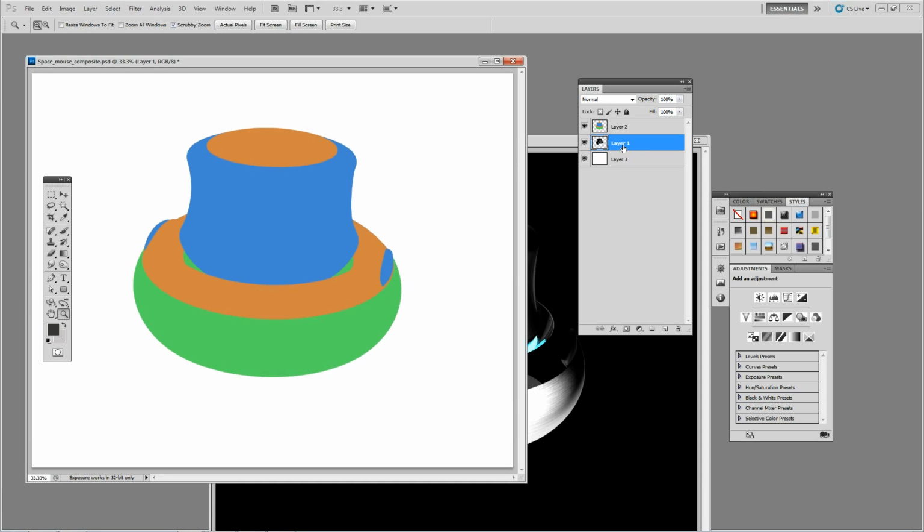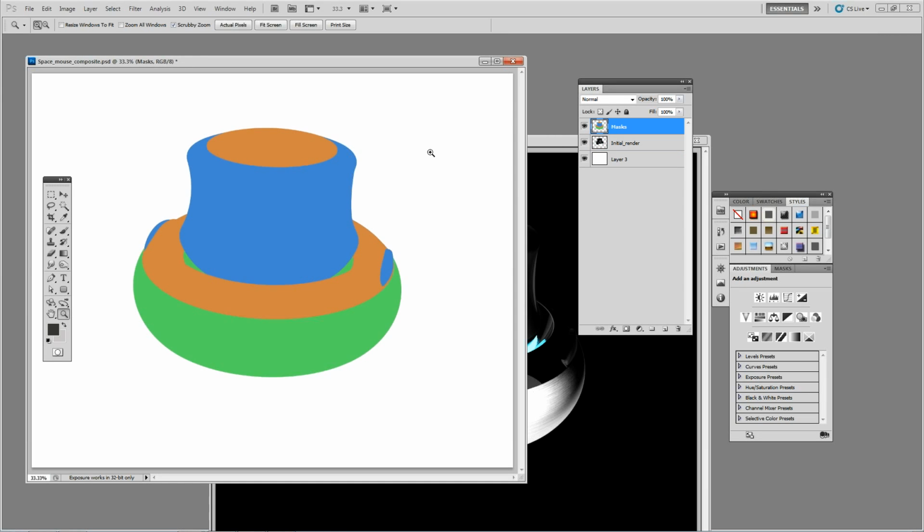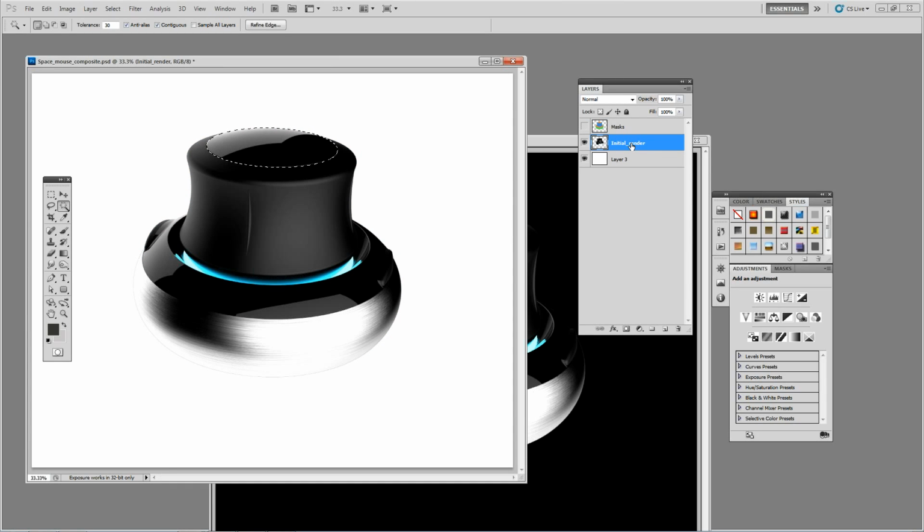Okay, so let's go ahead and name our layers so we have some organization here. I'm going to name this masks. I'm going to name this one initial render. Okay, and what we're going to do here is copy this shiny plastic and start fixing that. So because we're in 8-bit mode, we can use the magic wand tool. So we'll have our masks layer selected, and I'm going to hide that layer. And on the initial render layer, I'll press Control-J, which takes your selection and duplicates it to a new layer.